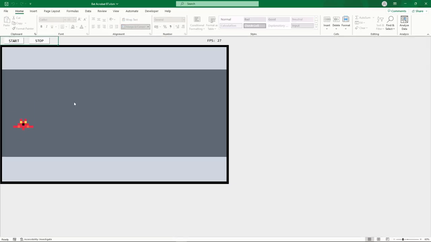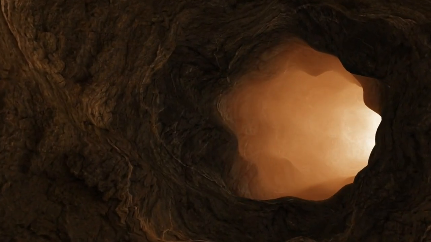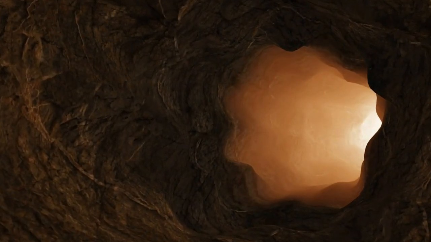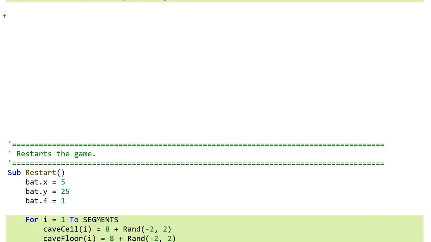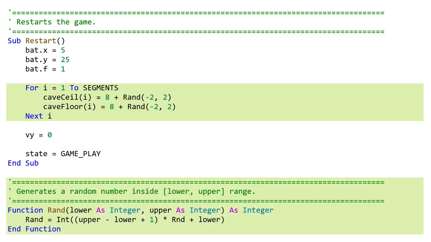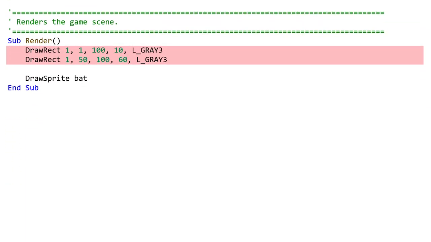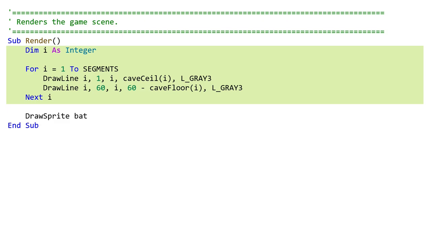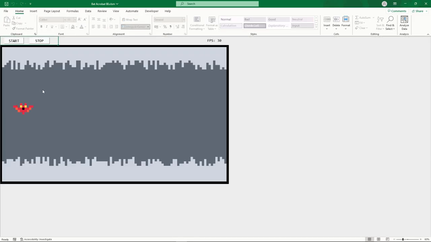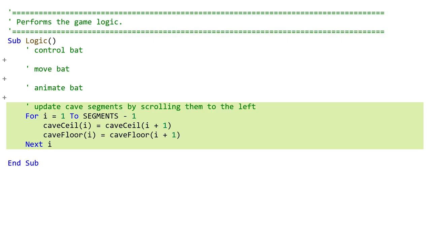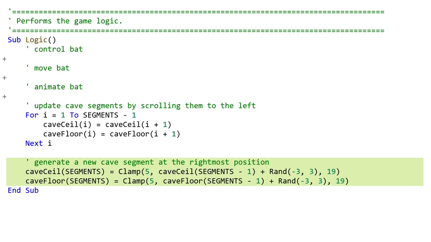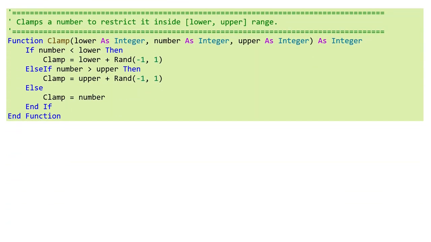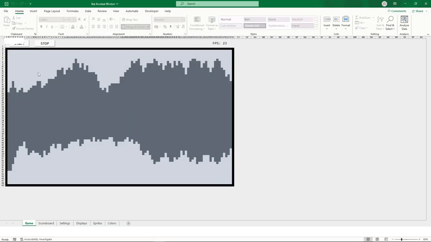Now it was time to make the sides of the cave more natural, to look like rock and stalactite obstacles. So I defined two arrays representing the ceiling and floor of the cave divided into segments, where each segment has a different height. Instead of showing cave sides with rectangles, now I used lines to draw each segment separately. Then I implemented a scrolling mechanism, where each cave segment is moved to the left, and a new segment is generated at the rightmost position. Here I used the clamp function to limit the height of the new segments, ensuring that there is always a free passage through the cave.